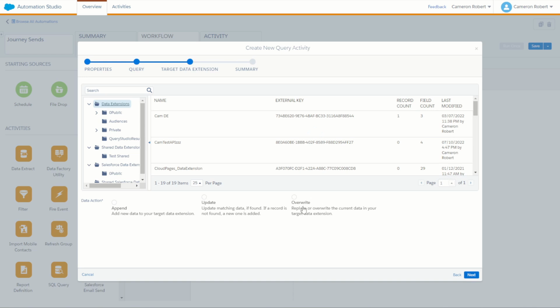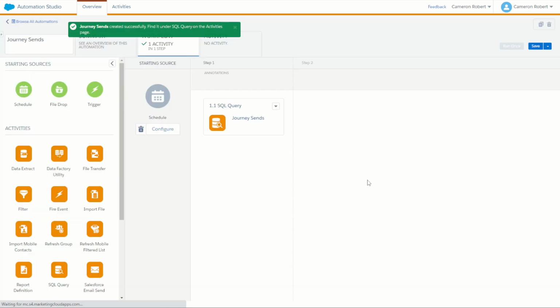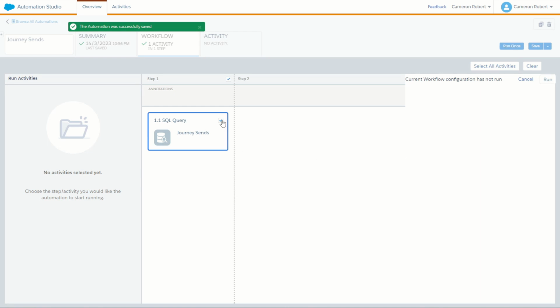We'll of course choose to overwrite, and we'll navigate through to our data extension in our journey sends. There it is, just made by me with 4 fields. Overwrite, next, and done. There is our SQL. So let's now save this activity, and we'll run once. Running that SQL, run and run.